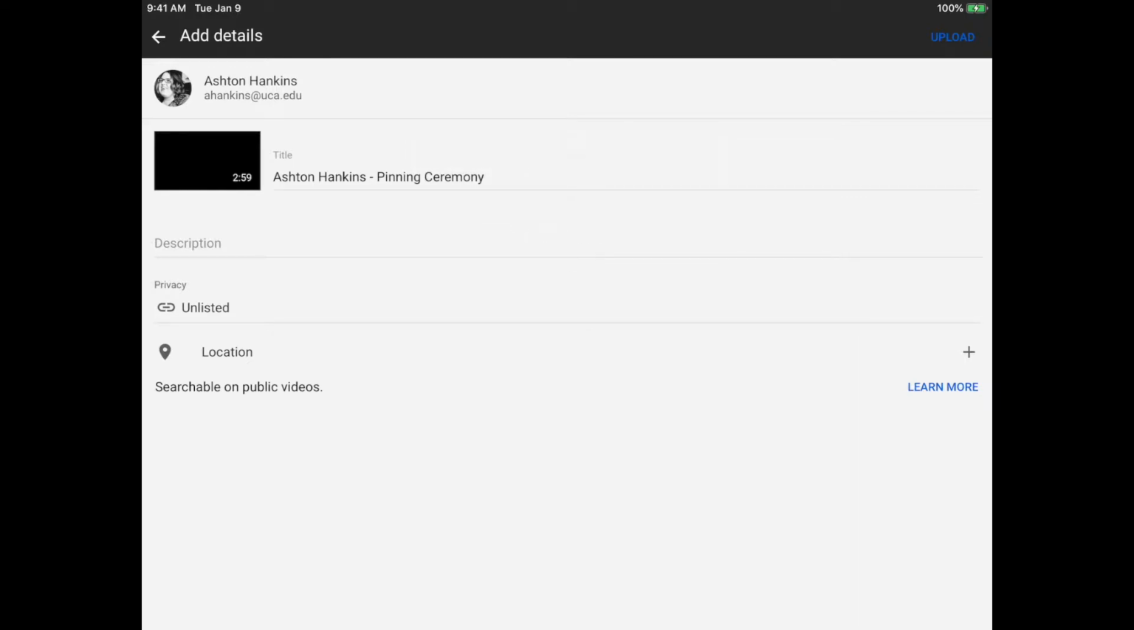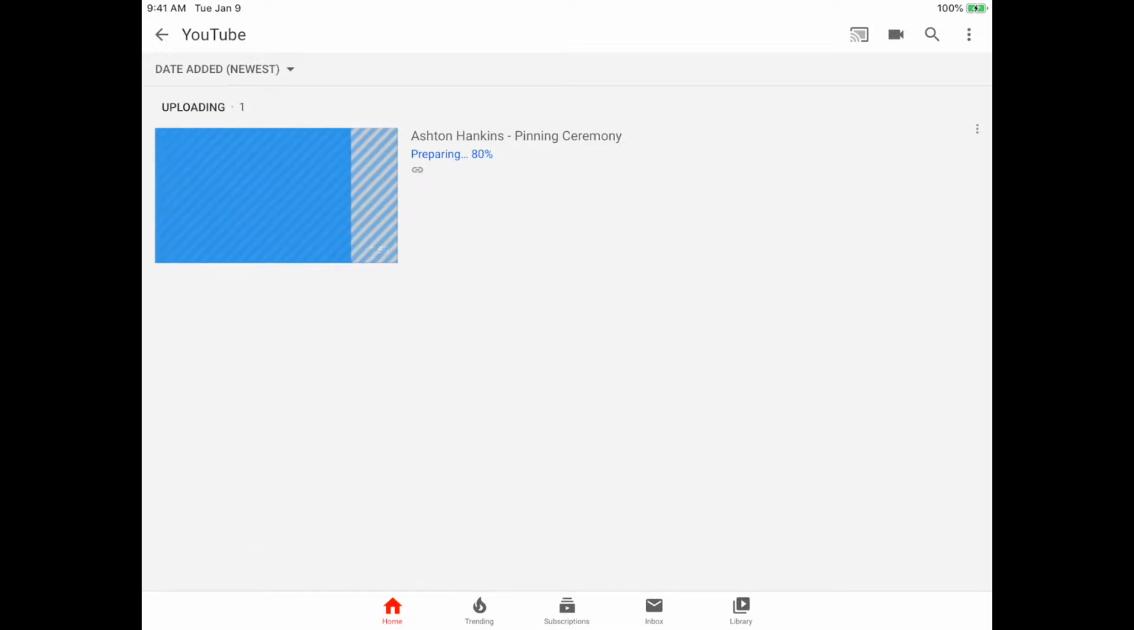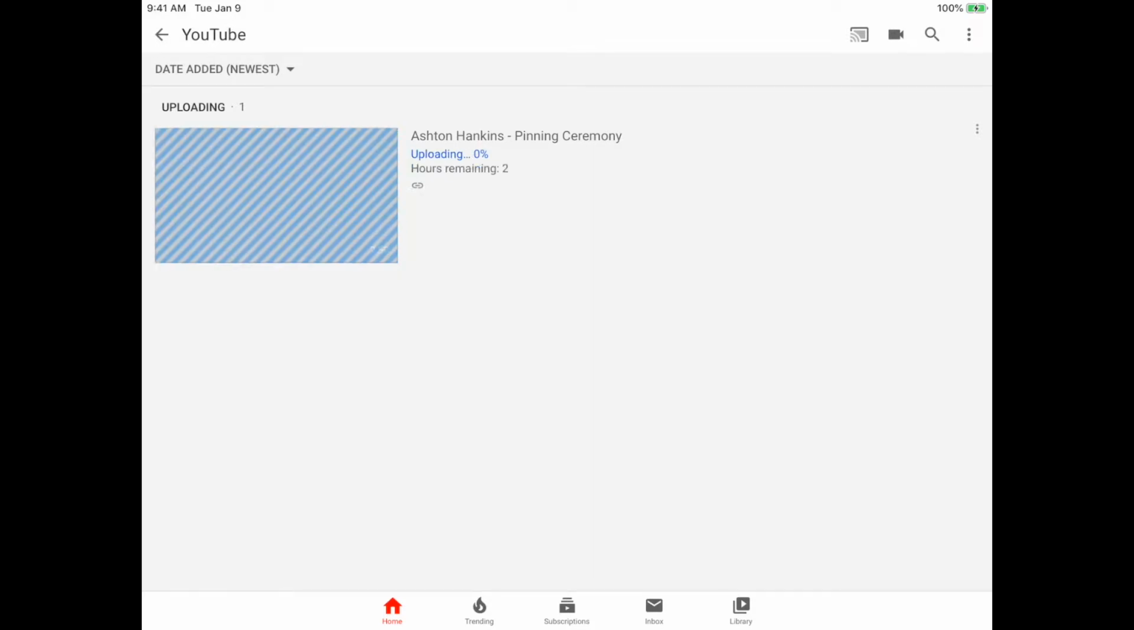Once you've done that, you can hit the upload button in the top right corner and your video will process. How long this takes really depends on how long your video is, so just be patient. While this is happening, you do want to make sure that you have a strong Wi-Fi connection or you're somewhere where your internet won't go in and out. So try for a very sturdy, stable internet connection during this uploading process.